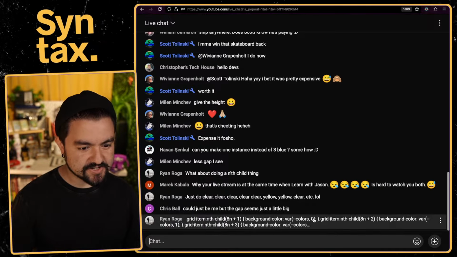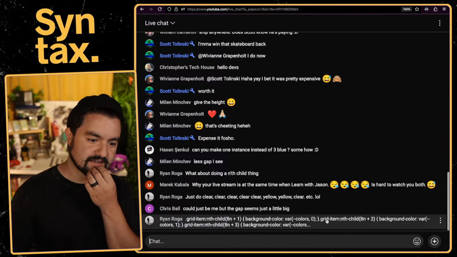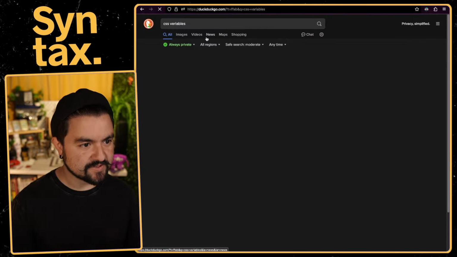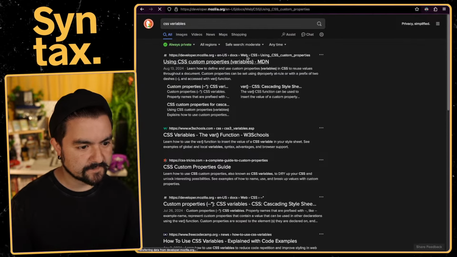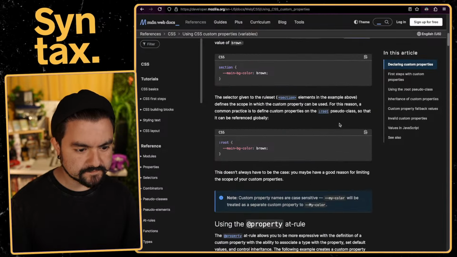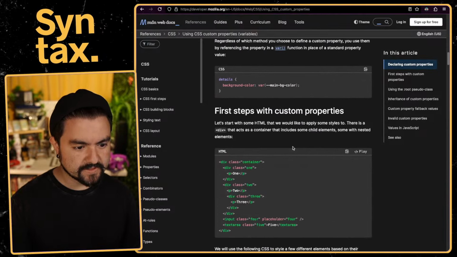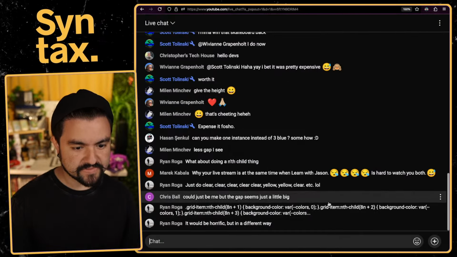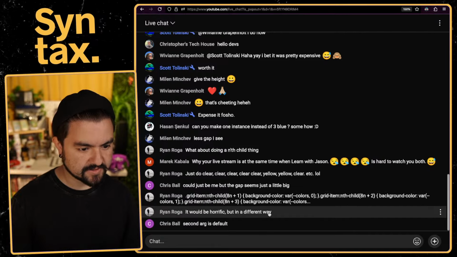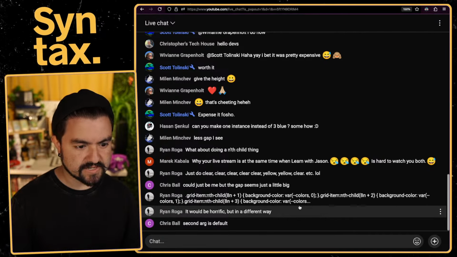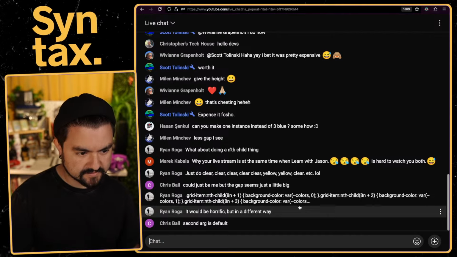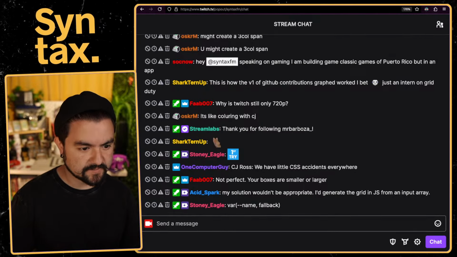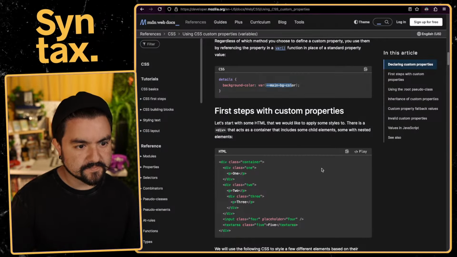Wait, what is this colors 0, colors 1? I've never seen that variable syntax for CSS. Can you specify like an array of variables? Because what I see Roga doing is you have var, you specify the variable, and then they're specifying 0, and then 1, and then 2. The second arg is the default. Oh, it's a fallback. Okay, that's what Stony is saying, that it's a fallback. Okay.